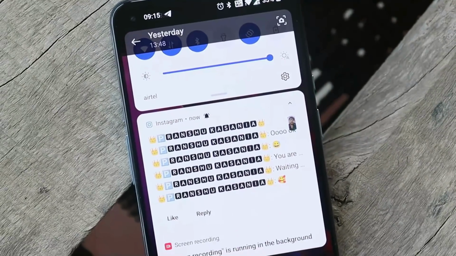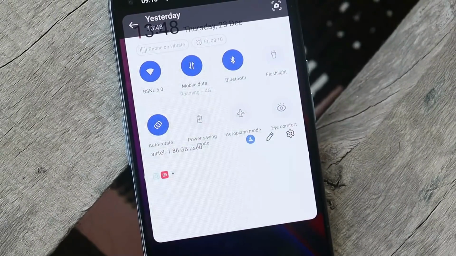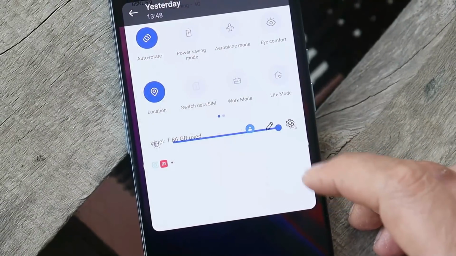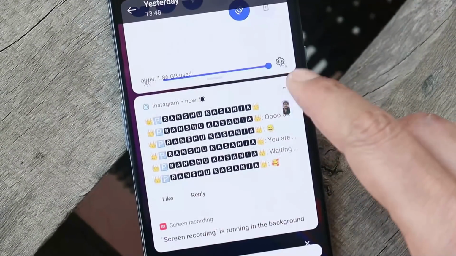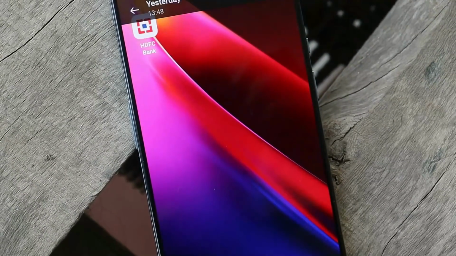Here I have a screen recording of that. You can see I had notifications. Whenever I swipe down the notification panel, I used to see this huge blank space, and the brightness slider was also overlapping. And this is not only with me, most of the users have been facing the same issue.